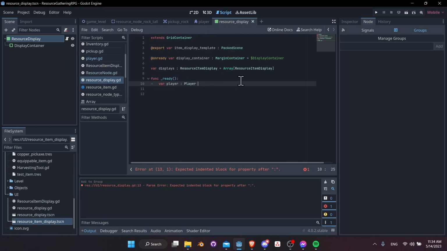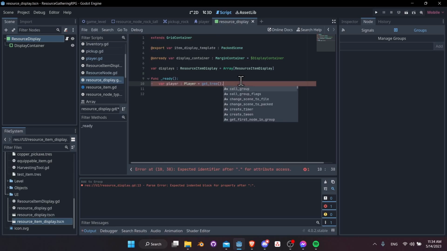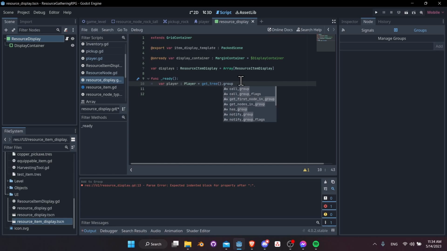So we're looking for a node that is of type player. To find that, let's get the currently active tree, so that would be like the level or the main scene for the game. And we're going to look for a group. If we look at groups, we can do get nodes in group, or we could get first node in group. I'm writing this to be a single player game, and we would only expect it to be one player. So for that case, we'll just get the first node in the group. The group name is player. So we're going to get that player node there.